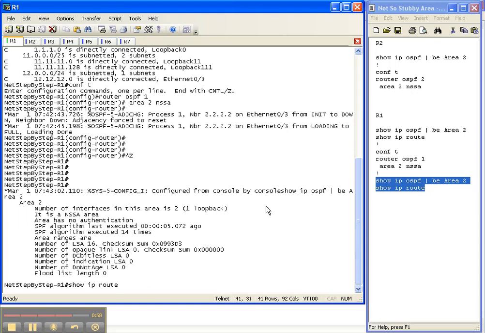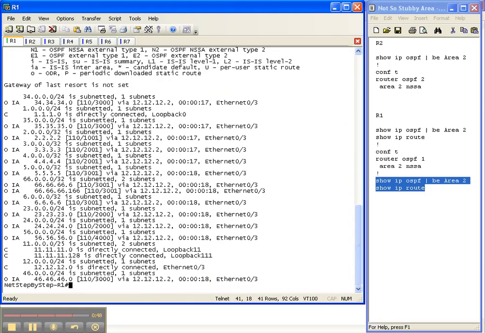For the show IP OSPF pipe begin area 2 command, it is now a not so stubby area. And for the show IP route, we now have all of our prefixes back, and we're not doing any filtering yet. We'll cover that in a totally not so stubby area, which is the next video cheat sheet. But this is basically how you configure a not so stubby area.